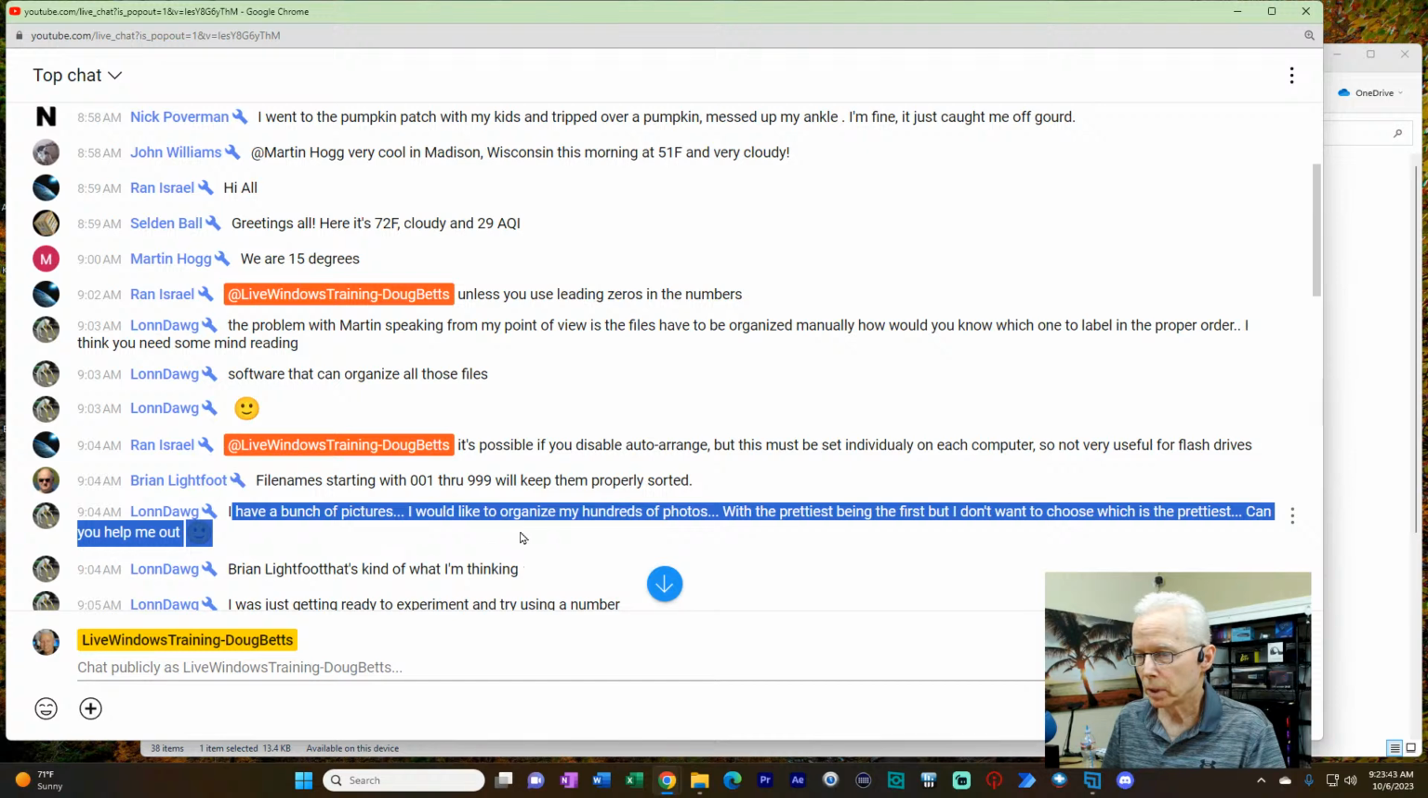I have a bunch of pictures. I would like to organize my hundreds of photos with the prettiest being first, but I don't want to choose which is the prettiest. Can you help me out?